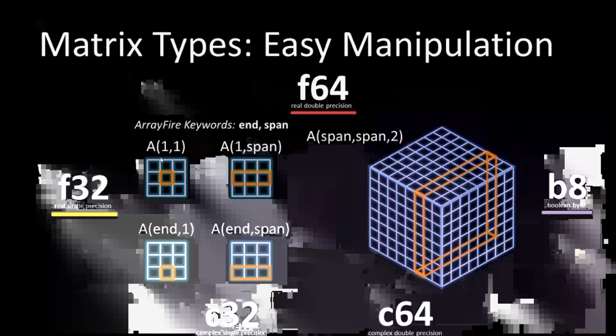You can pull out a single element, you can pull out a row, or you can use these keywords like end and span to represent an entire row, the last row, for example, here. And here's where you can pull out a whole matrix from a volume, spanning these two dimensions and taking the second slice.